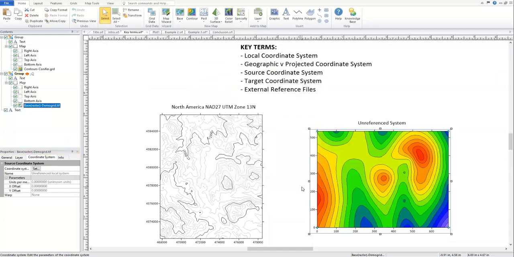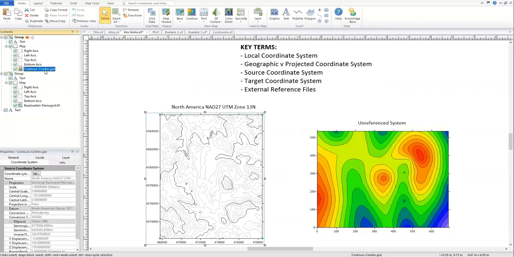Now I'm going to go ahead and cover some Surfer-specific terms that will be used today. First is the source coordinate system. The source coordinate system refers to the coordinate system that is associated with a specific map layer. For example, this contours conifer layer. This map layer source system is North America NAD 27, UTM Zone 13 North. And that is the system that the original data used to create the map was set in.